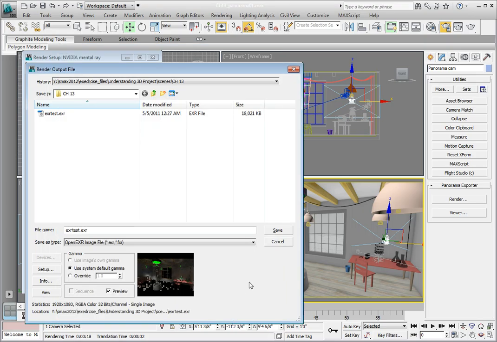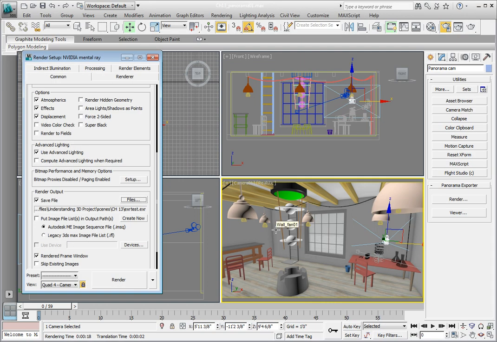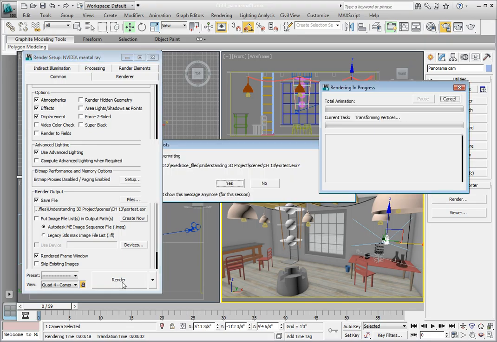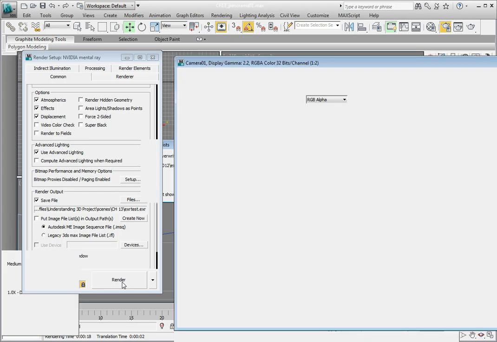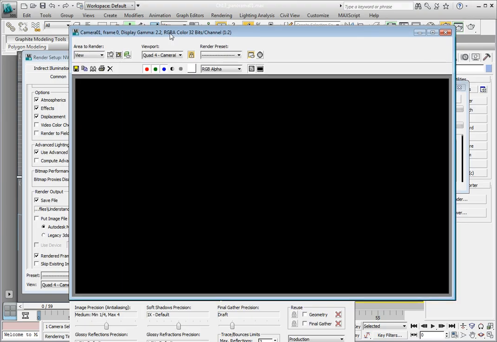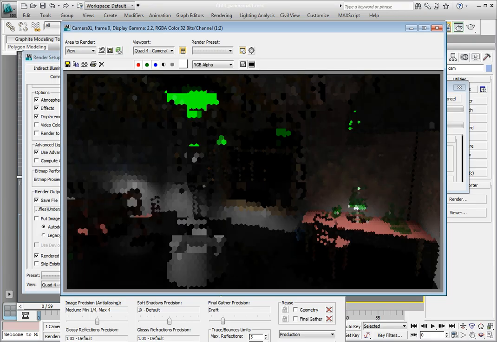Then click the Save button in the Render Output File dialog, and just go ahead and do a quick rendering of this image. When this finishes rendering, what we will end up with is a high dynamic range image that can be adjusted for exposure while maintaining a very high quality and not losing color information in the process. This is a very important feature of this file format, and one of the reasons why it's so valuable when compositing high quality animation.